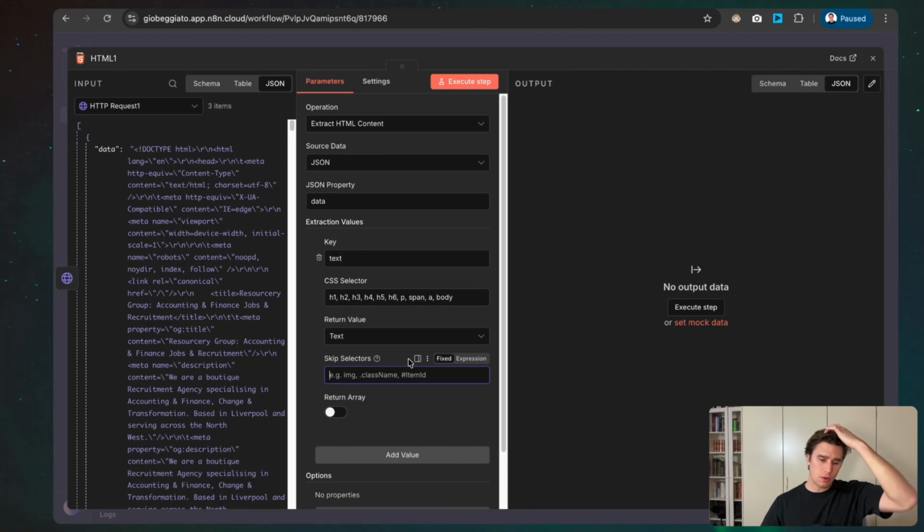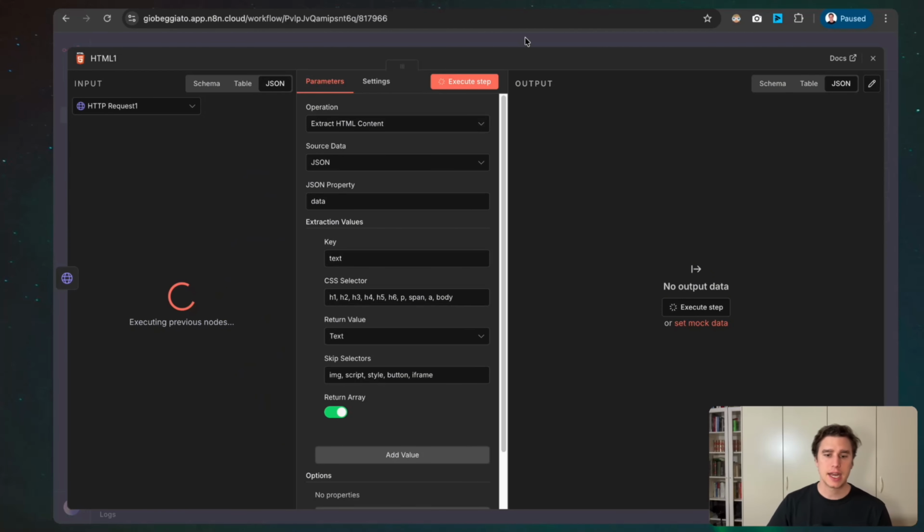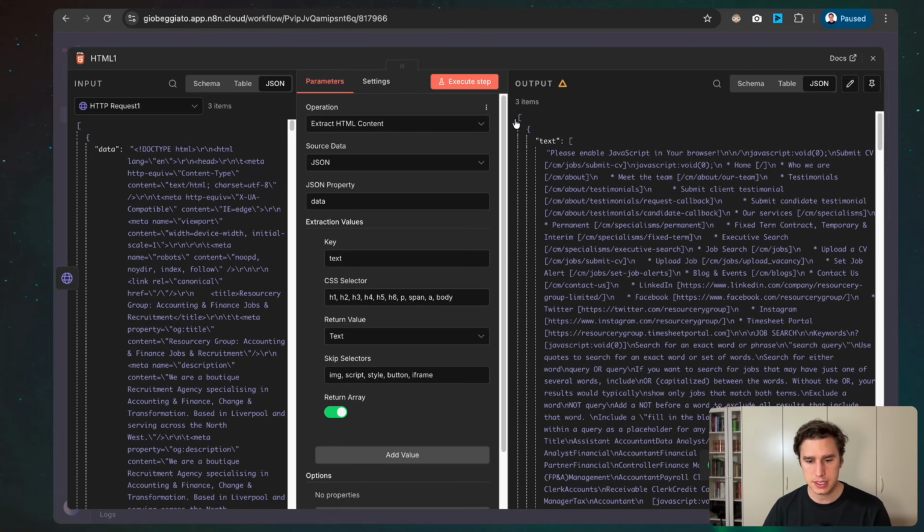Now, what do I want to skip? I want to skip images. I want to skip script, I don't know, style, button, because I'm not interested in the text from the buttons, iframe. All of these, I put a couple, but you can clean it up later on. However, I think this is good enough. And then we execute, and now we see what happens.